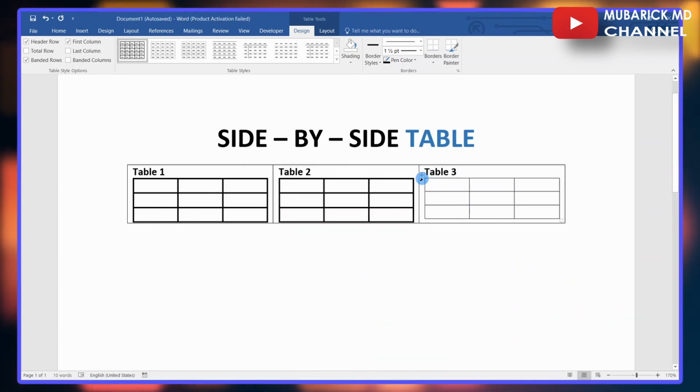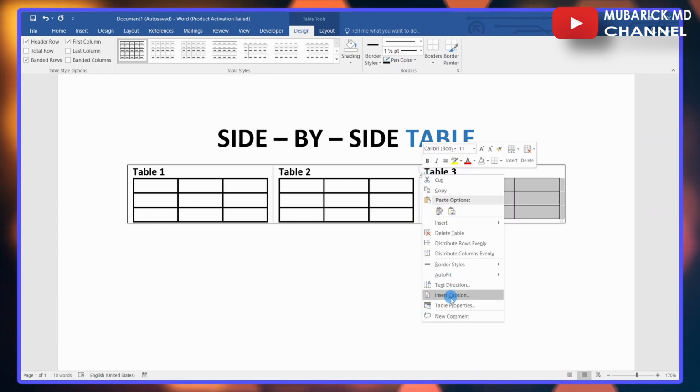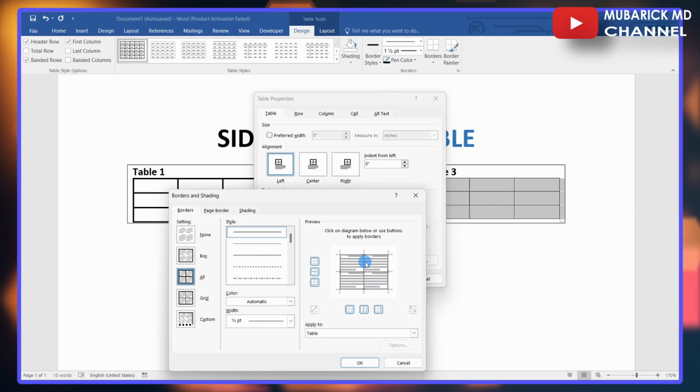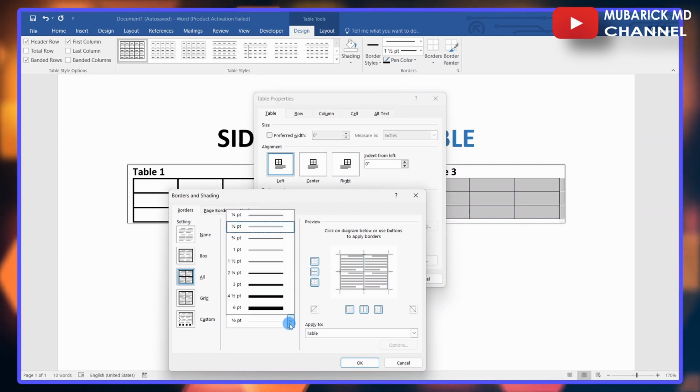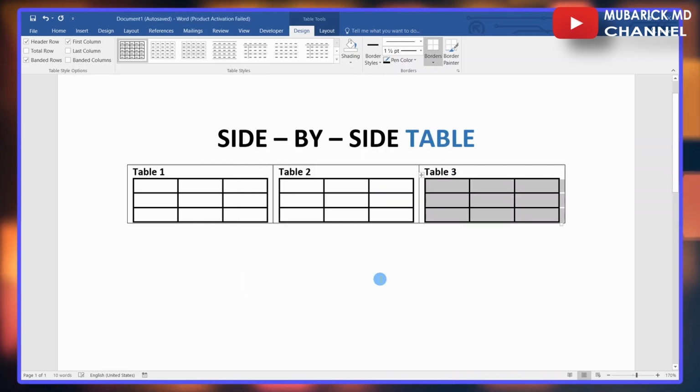With the third one, you can continue to do the same thing. Just follow the instruction that I'm doing on my screen. Table, then borders and shadings. Then I'm going to make sure I select the width as 1.5. Then tap on OK, then OK again, and there you are.